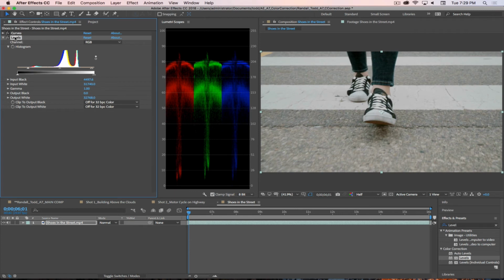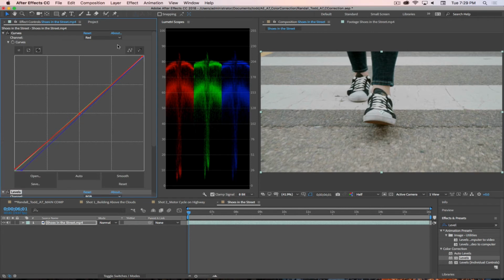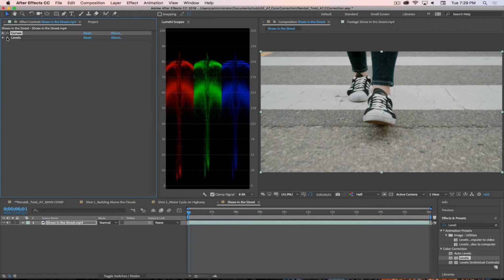I'm also going to go back into my curves for just a second in the red channel, and I'm going to push the red channel up a little bit on the highlight side just to keep everything nice and balanced. Good, so we got a nice balanced corrected shot.